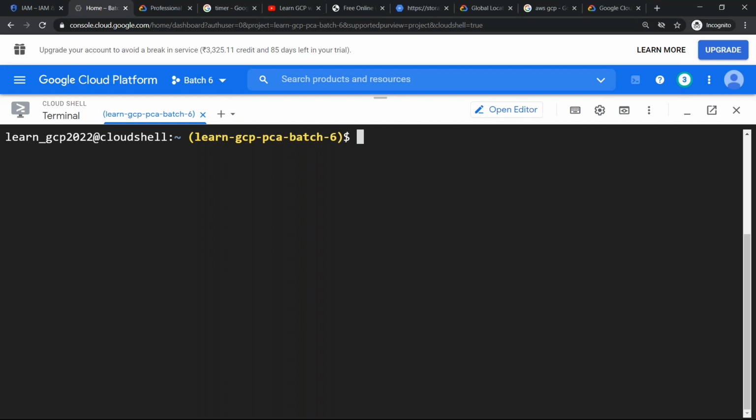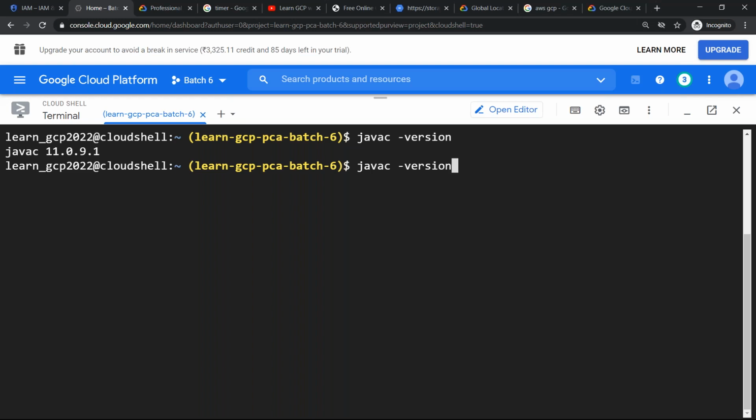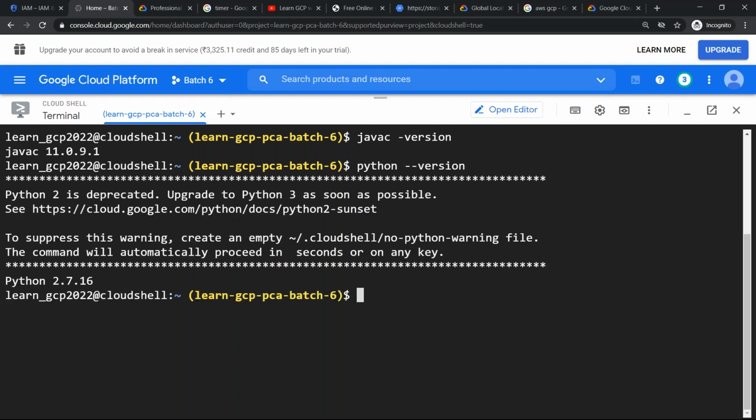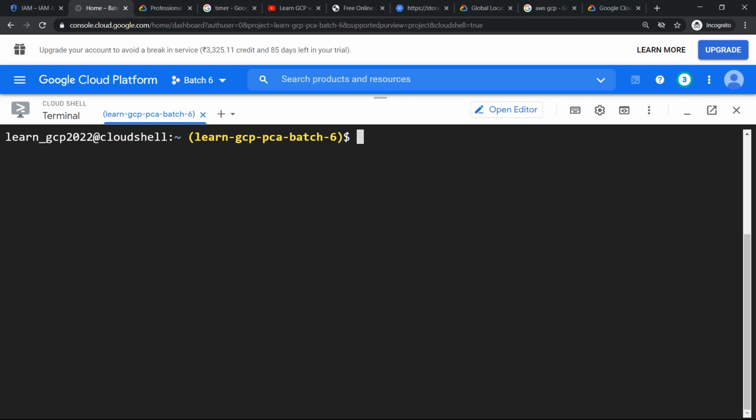So for example, if you are from a Java background, you need to install Java, right? But here it's already there. Java is going to be already there. If I just use this, I can see Java 11 version is there. If you are a Python person, you want to write some Python code, Python 2 is there, which was deprecated last year itself. Python 3 is there. If you say some other language is supported, say for example .NET, .NET is also supported.